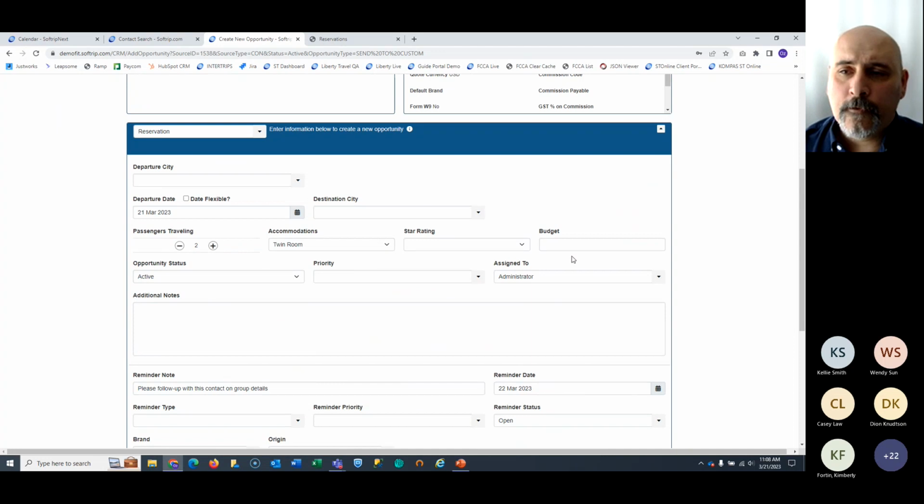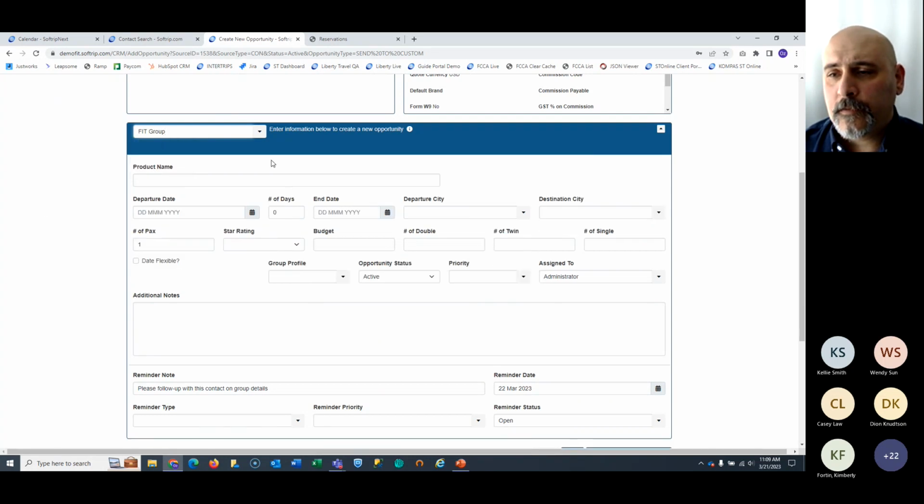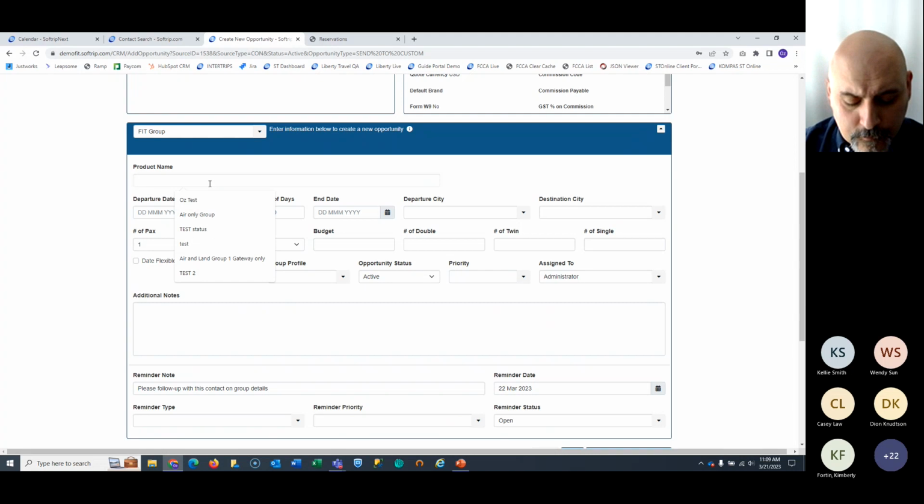And we have now a form that is defaulted to a reservation opportunity. We're going to change this from reservation to an FIT group. And as I update this, the form has been updated with different inputs here. So at this point, I can start creating some of the information that I would like to gather, as I mentioned earlier on our slides, which was that, okay, this person contacted me. I want to create this to gather some information, right?